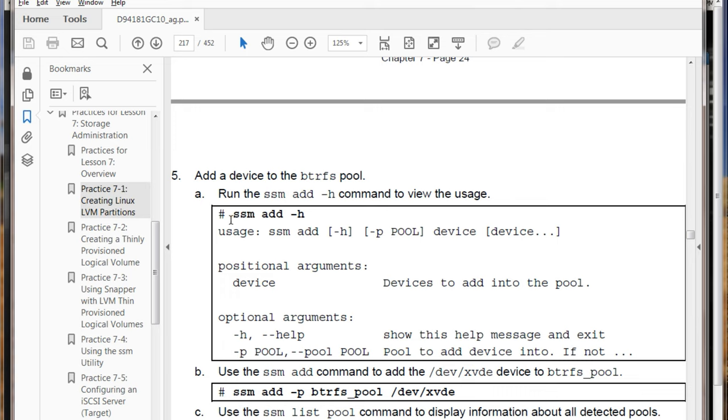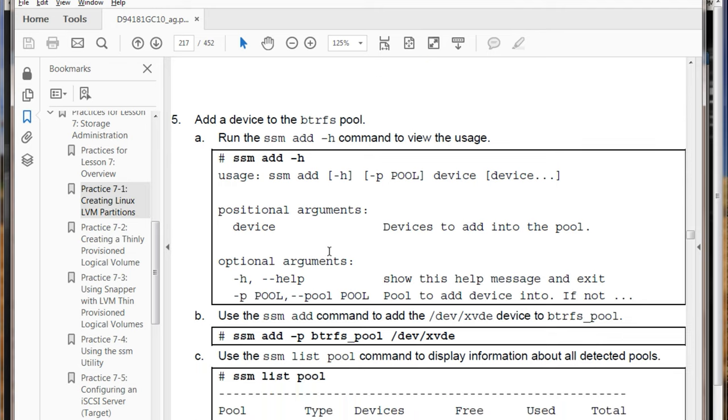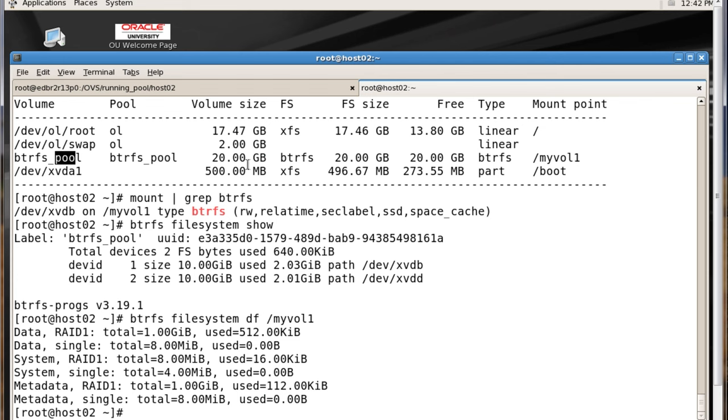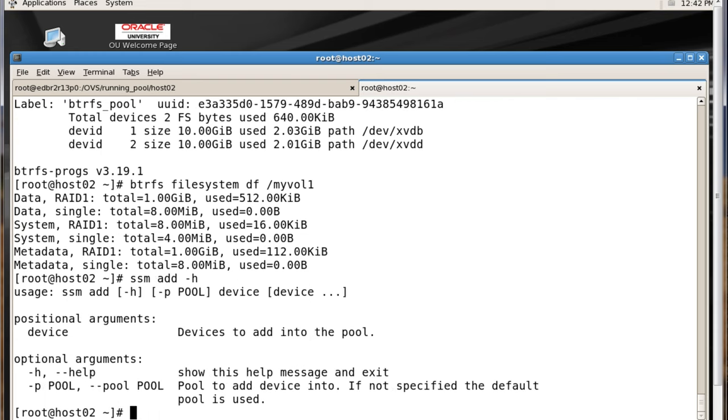And so we're going to take the notion here to add a device to the BTRFS pool. All right. And so we have an ssm add command. All right. And so we can have a dash p for the pool, which we will use, and then the device to be added. So -p btrfs_pool.